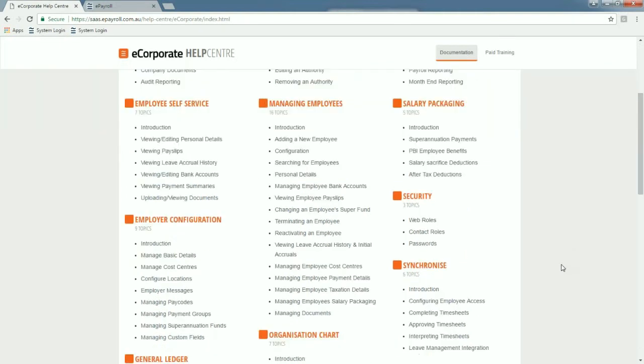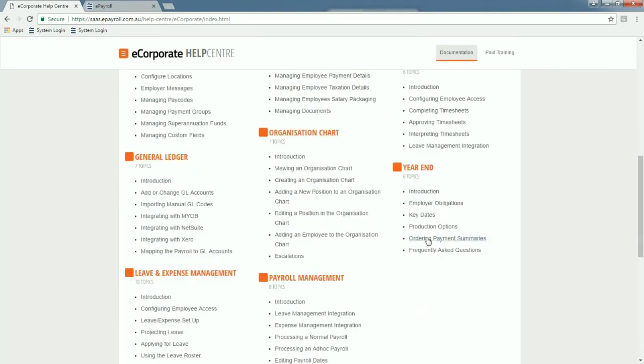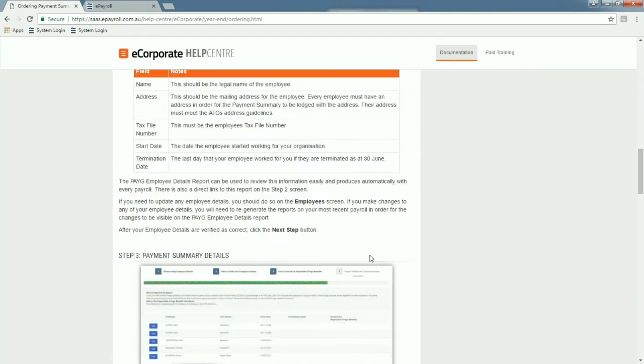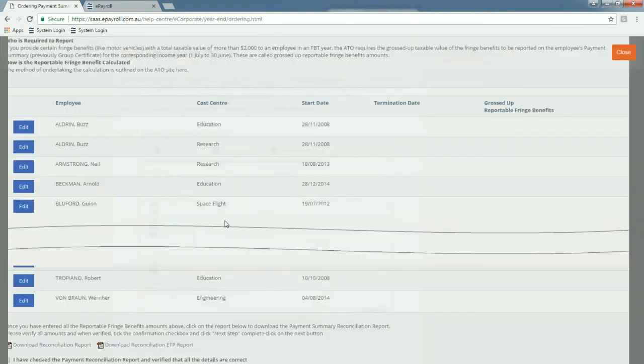So it is very easy. The fringe benefits tax, or fringe benefits amounts, I should say. The reportable fringe benefits amounts are entered at step 3 of the payment summary order process. So I've got a screenshot here of step 3. Step 3 gives a list of employees and their grossed up reportable fringe benefits amounts.